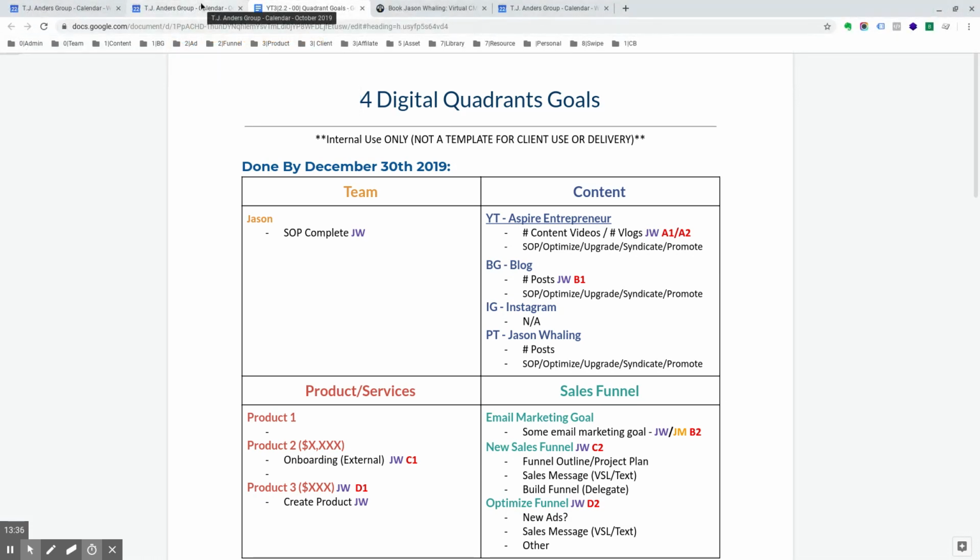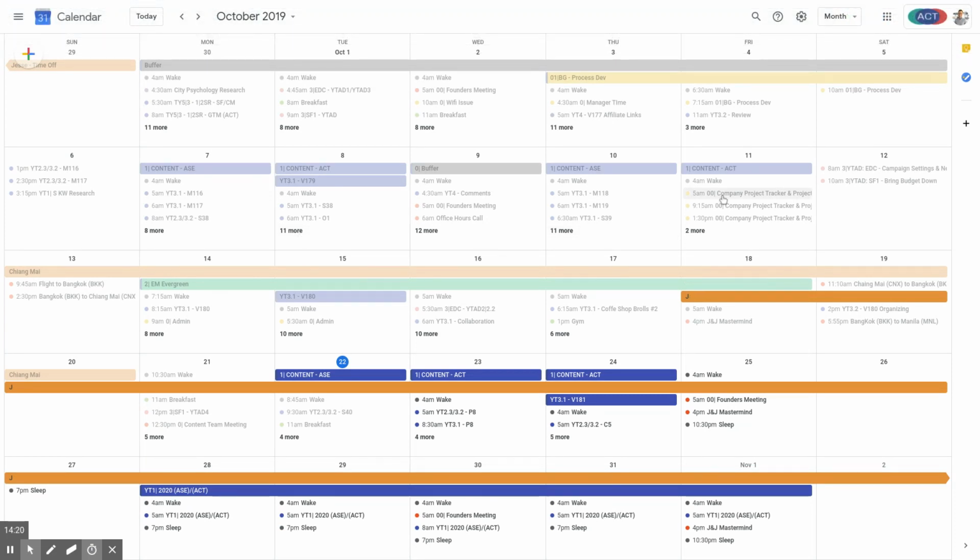And then I use week blocking to decide when I'm going to work on those goals. You'll notice here on my calendar view, in addition to the time off calendar, which is orange, you'll see that the week of the 14th, I had EM Evergreen as the entire week. I had a couple days of blog development process, and then you'll see here at the bottom, I have YT1, 2020 ASE, and ACT. So these represent goals that I want to work on.